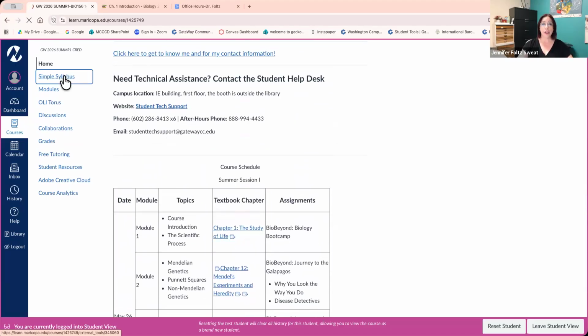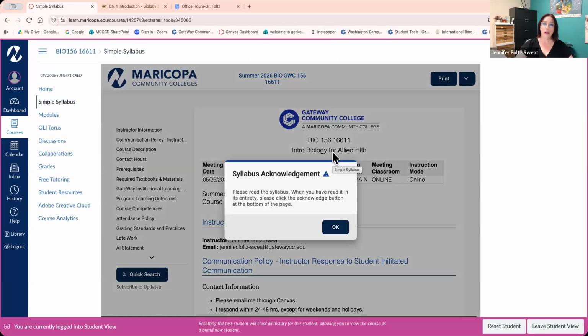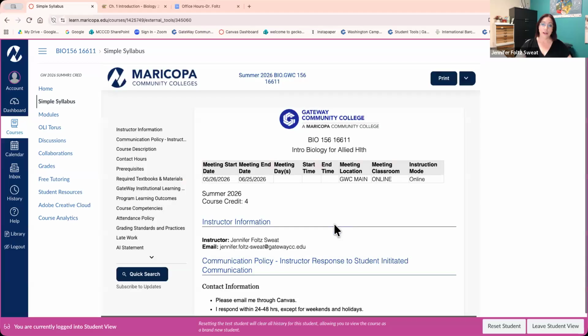Next, you could click on Simple Syllabus. And this is my syllabus. This is what we're all using now for Maricopa. It's a really easy way to lay out the different parts of the syllabus for you. And you can click and move to whatever content you want. You have to acknowledge that you're reading the syllabus.